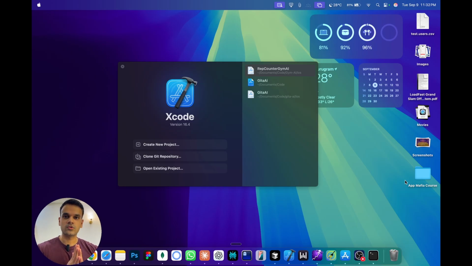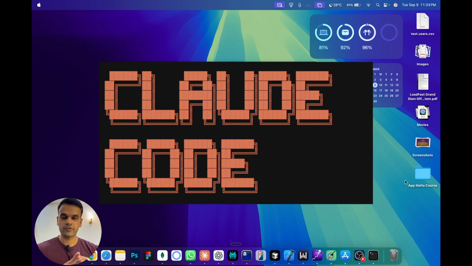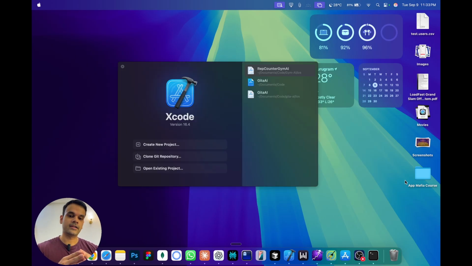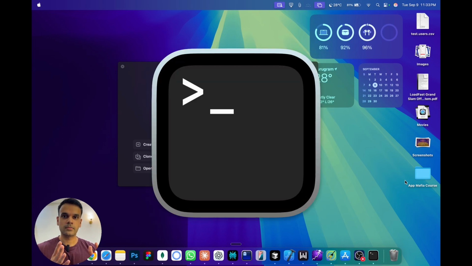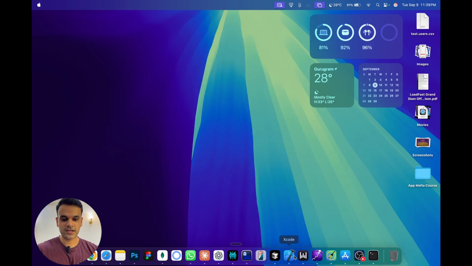It is because 92% of professional developers are already using AI in their workflows. So basically we'll be using three tools. The first is Xcode, which you can get for free from the App Store. The second is Claude Code for the actual coding, and the third is Ghostty, which you can also use the native terminal that comes with your Mac. So without wasting any more time, let's get into the coding part.